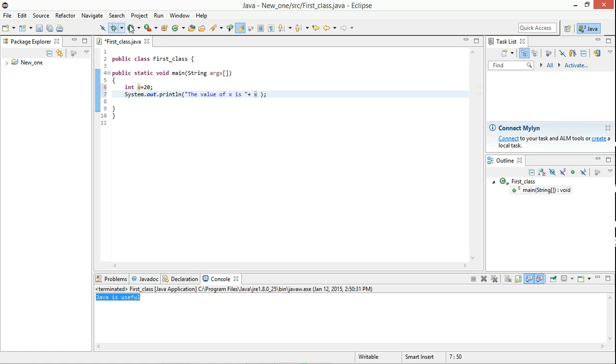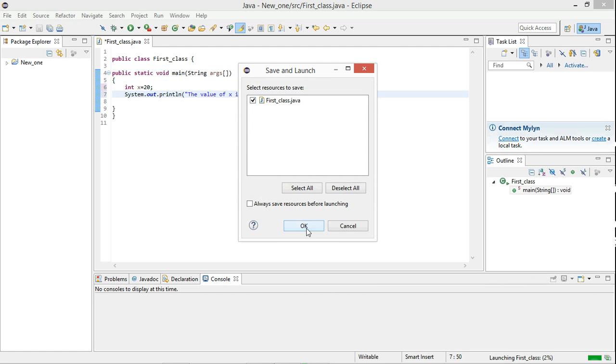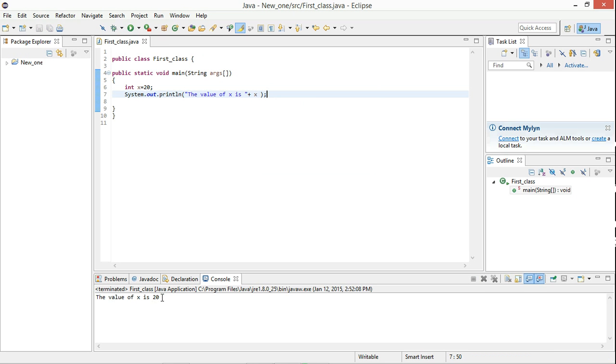So let me just run it. You see here the value of x is 20. So this is just because of the concatenation. If I remove this, and you see right after removing I get this cross sign, syntax error. So you need to use a plus sign, which is a concatenator. So this is pretty much it about the output statement, how for you to print an output statement on the output screen.